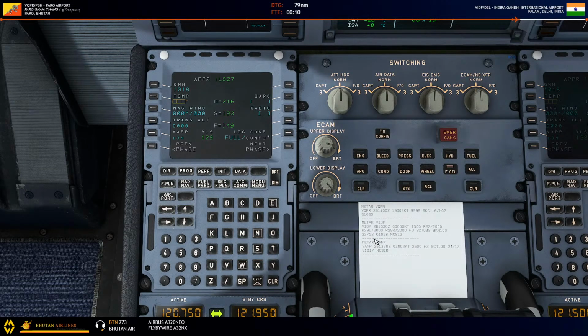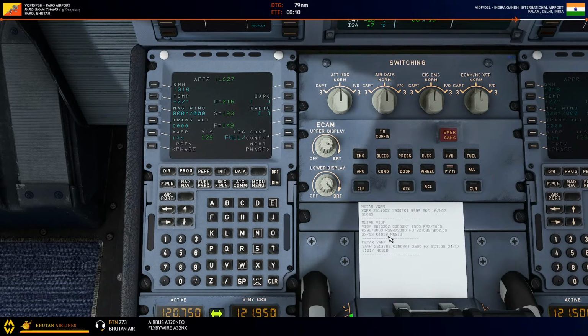Star 716, continue descent, flight level 80. Continue descent, flight level 80, Star 716.